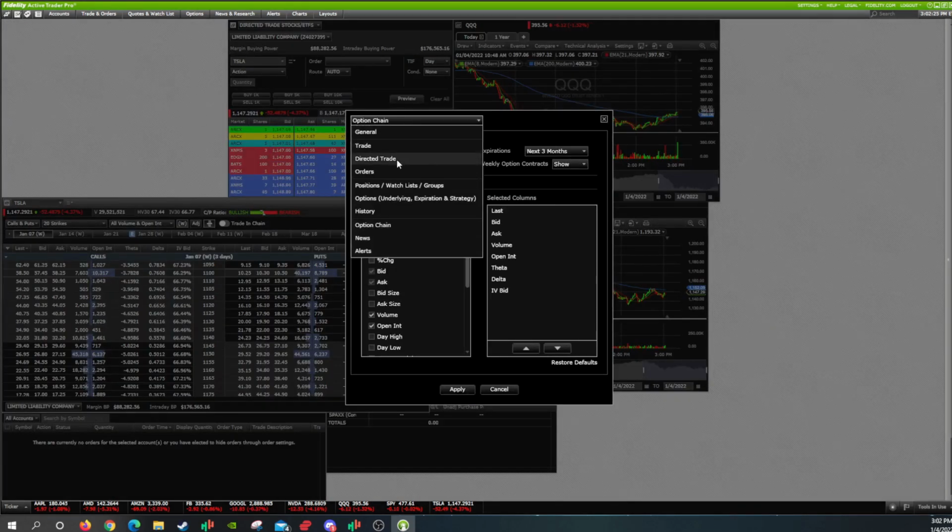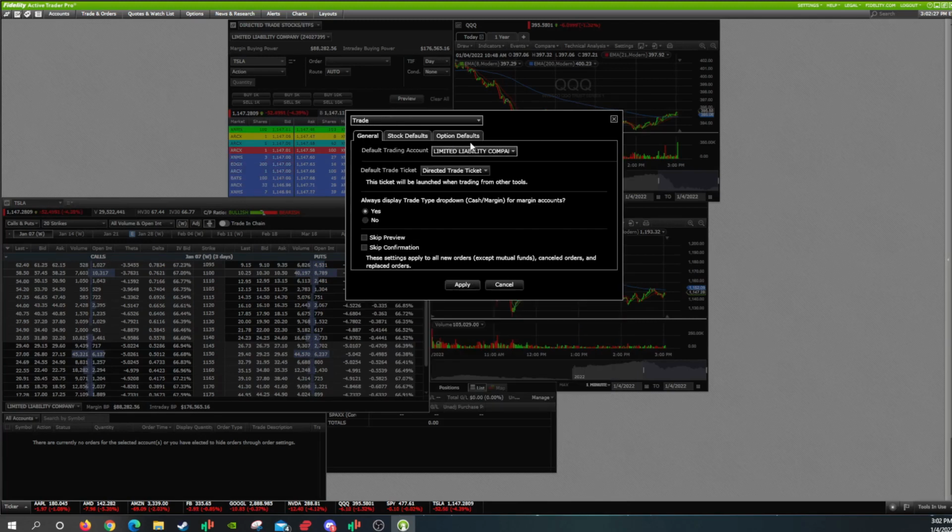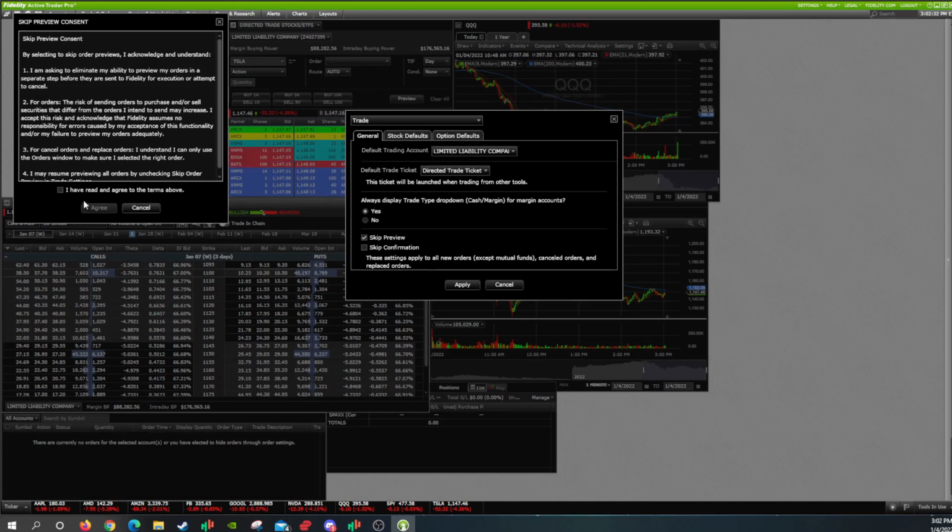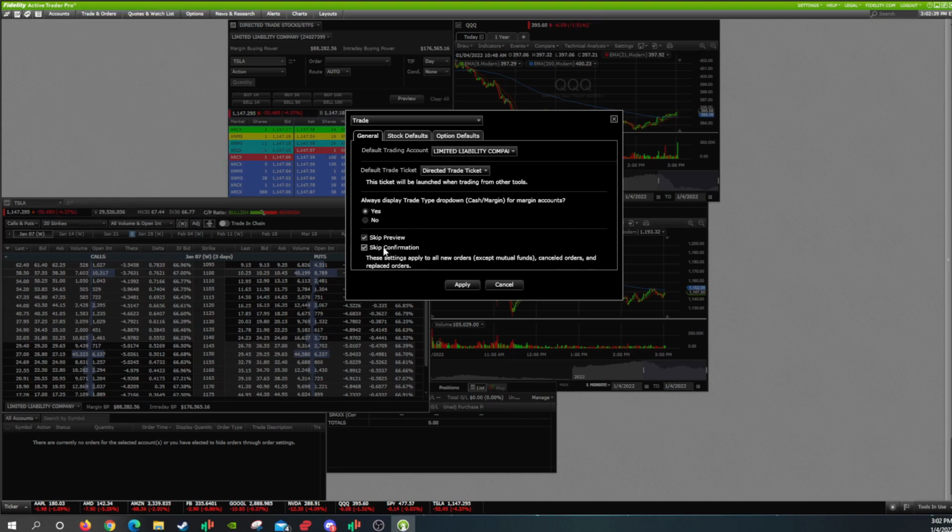go back to settings. That's just option chain, trade. Skip preview and skip. Yeah, and it makes you sign this. I have signed and read the terms telling you that you're not going to get a preview showing you how much money you're spending and all that. And then skip confirmation. That skips. If confirmation was there, after I click trade, it tells you the price you got filled at. It tells you all of that information. Skipping that confirmation skips it on your direct trade window, so you don't have to click new trade.